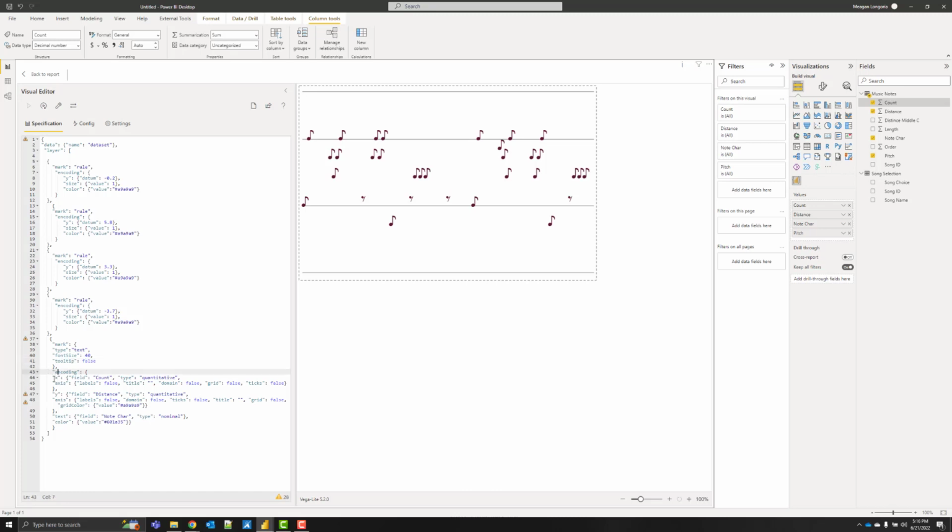So we encode that on our x-axis by using the count. Remember, this is basically the count of eighth notes, the beat, based on eighth notes. It is a quantitative value. We turned off labels. I didn't want titles on this one. I turned off the grid and the ticks.